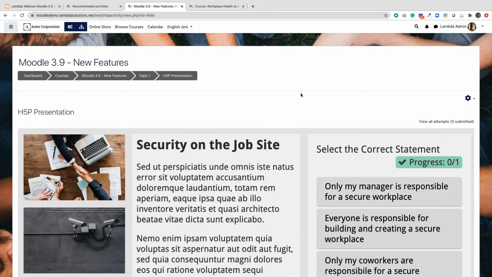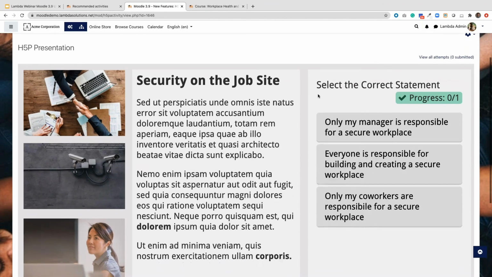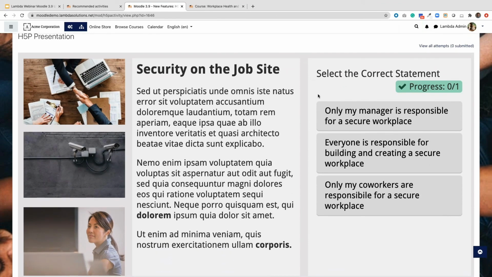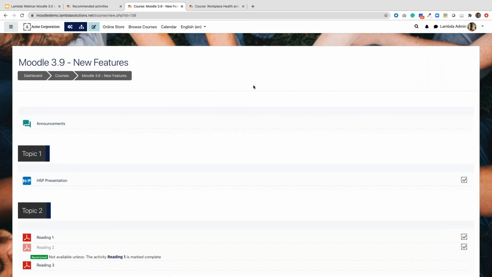I won't bring us through all the slides, but that's how you would be able to set up the H5P activity in your course now. It's nicely integrated. It's part of the core with the integration, so it makes it a nice experience there for people.